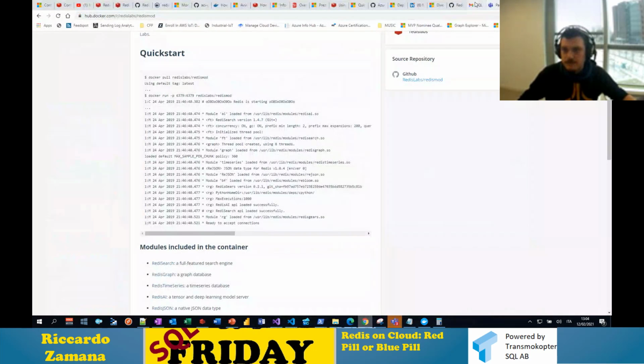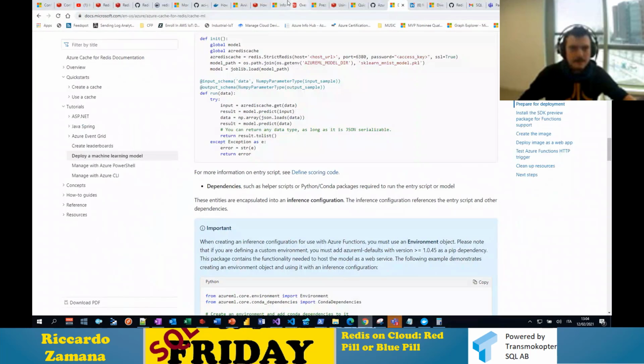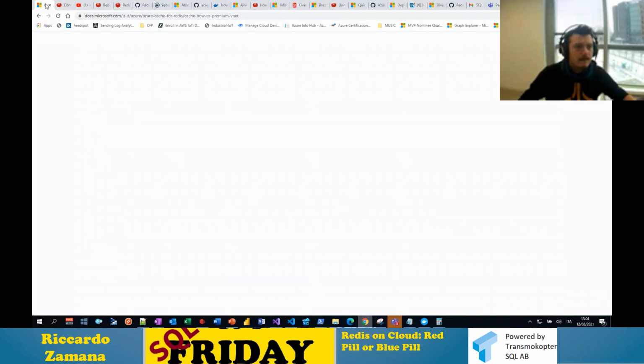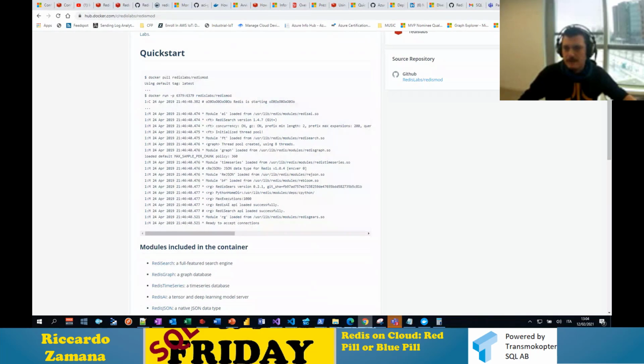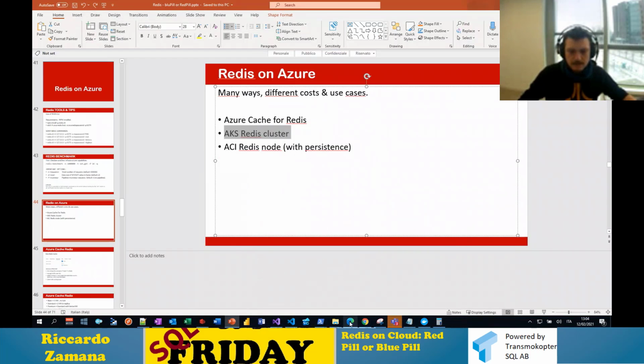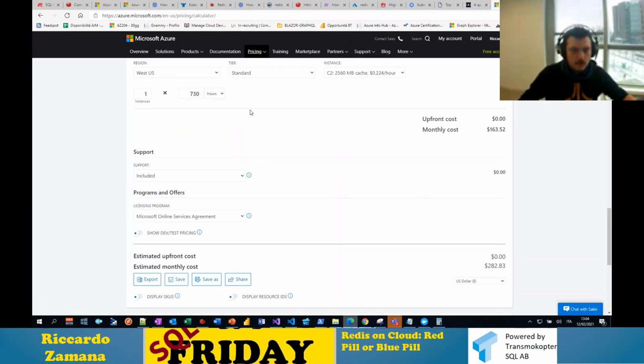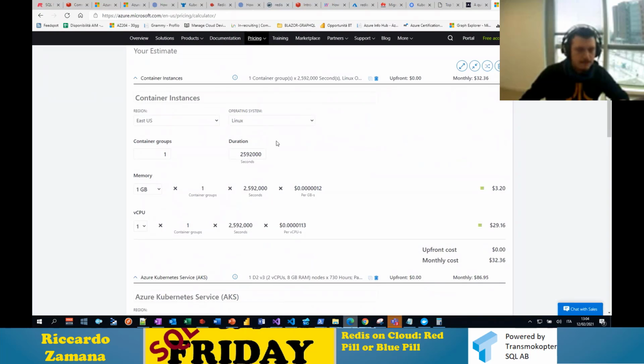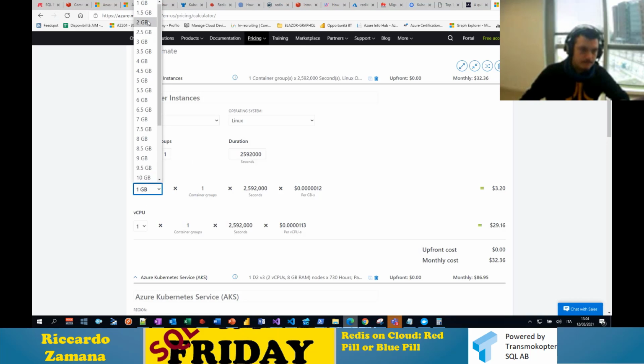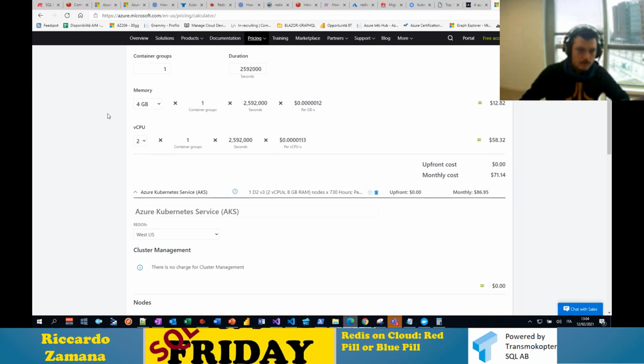I don't know if there is a... oh, sorry, I lost the page, but you can use Azure pricing. Oh no, okay, this is, for example, a month of seconds with an Azure container instance. So 2 CPUs, the equivalent of a D2 machine, $70.